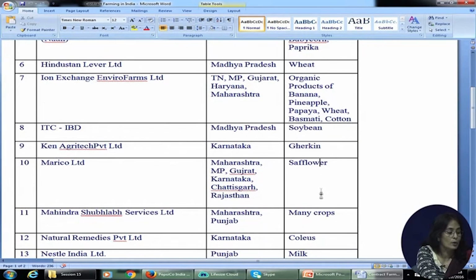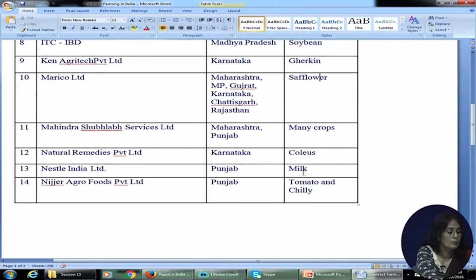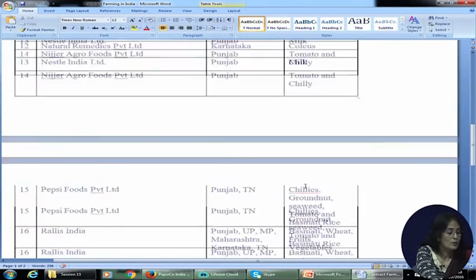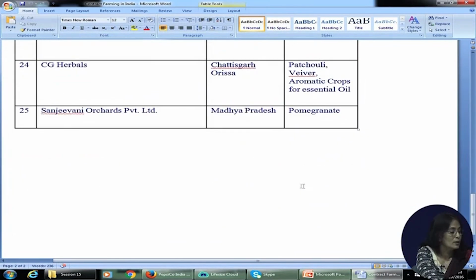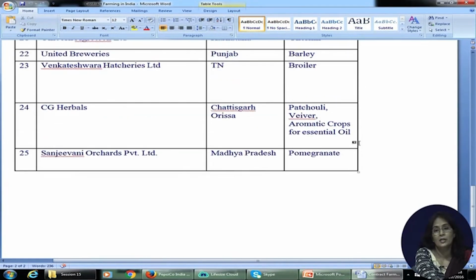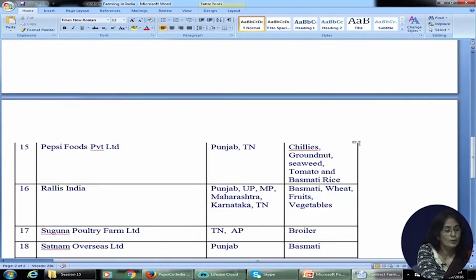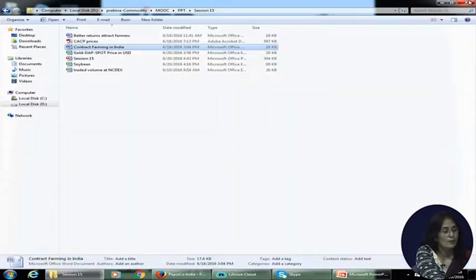So you have Saffola, then you have milk. Nestle India has entered into contract farming with Punjab for milk. So tomato, chili, and the list can vary widely, many different kinds of agri commodities have been entered into contract. Farmers have entered into contract farming.